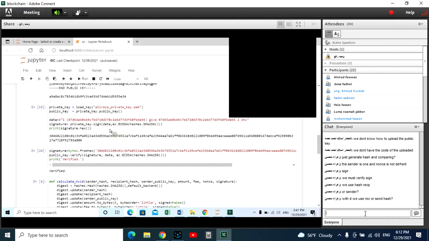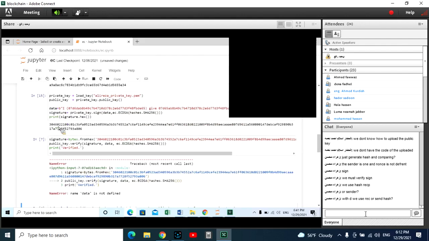Let me check. Name error. Data. Here. Calculate signature. It's okay. Sign, private sign. So using a private key. To be honest, we don't have the private key, so you cannot verify the digital signature. You know, if you want to check it, you should have the private key.